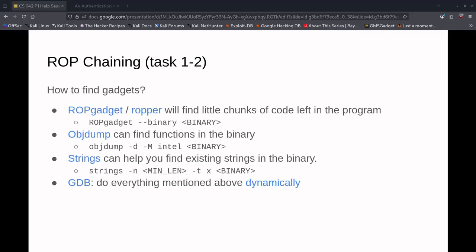Okay, I mentioned the ROPgadget tool already. So now I'm going to demo some tools that you might need to use to find gadgets, find function pointers, and find strings in the binary. I'm going to demo this real quick.